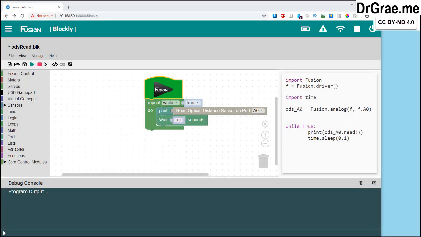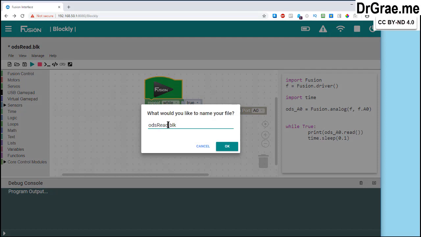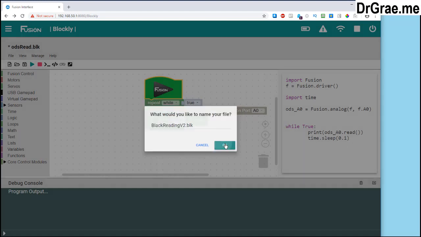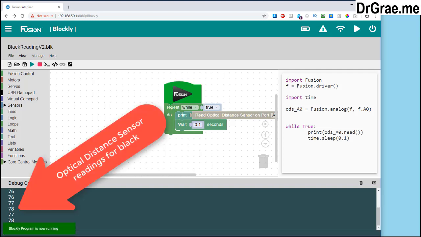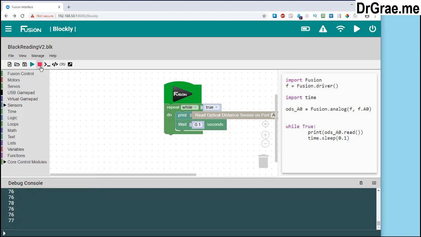Now we can run this program by pressing on the green triangle. First, we need to save the program. We call it black reading version 1, V1. You can see when we run it, we're getting readings below 100. We press the red square to stop this program running.